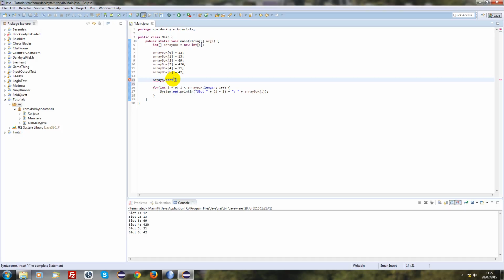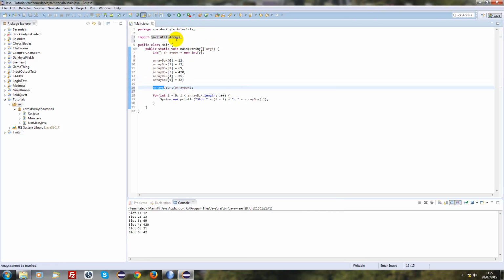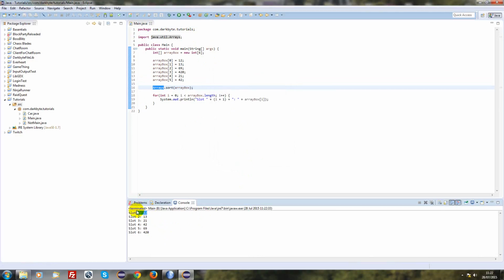Alright, so what we're going to do now is put in the array name. So you go Arrays.sort(array name), and as you can see, we have to import this from the java.util library, which is quite a common library for stuff like this. As you can see now, it's running 12, 13, 21, 42, 69, 420. So it's sorted out the array for us.